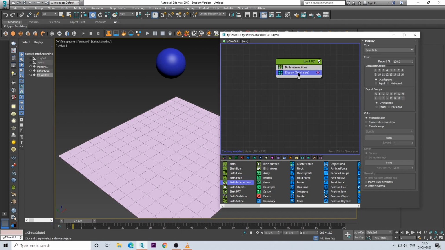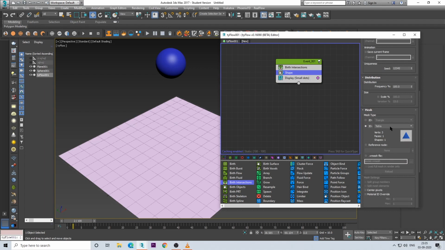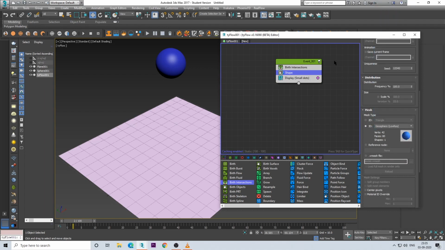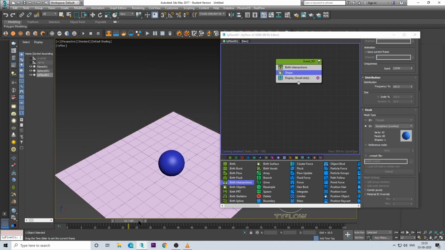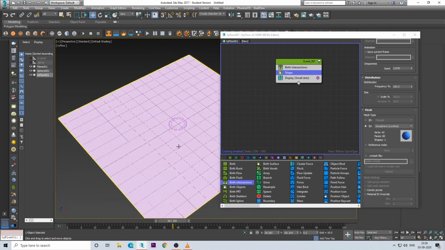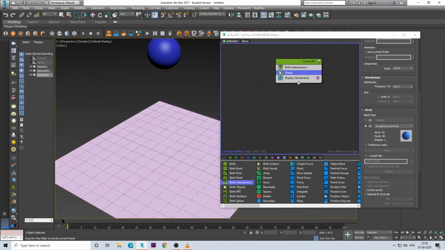And now I need a shape, and in shape I will just change the 2D thing to 3D. Load is geosphere. Let's have a look. Is it working? Yeah, it is working. Now here we have the particles created by the interaction of the objects.